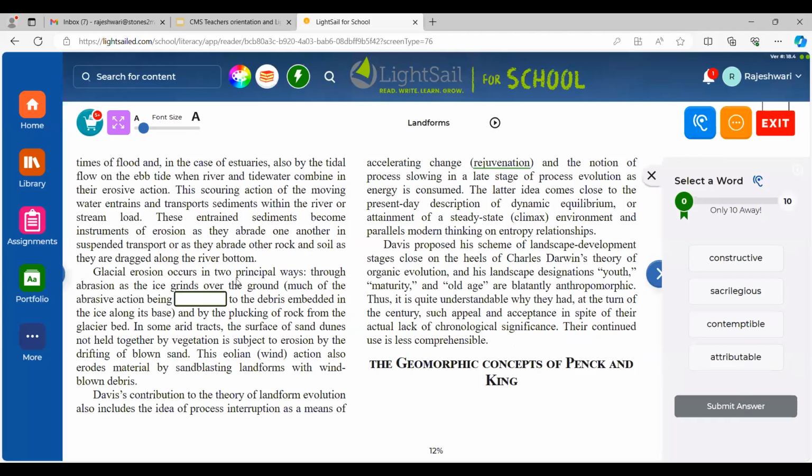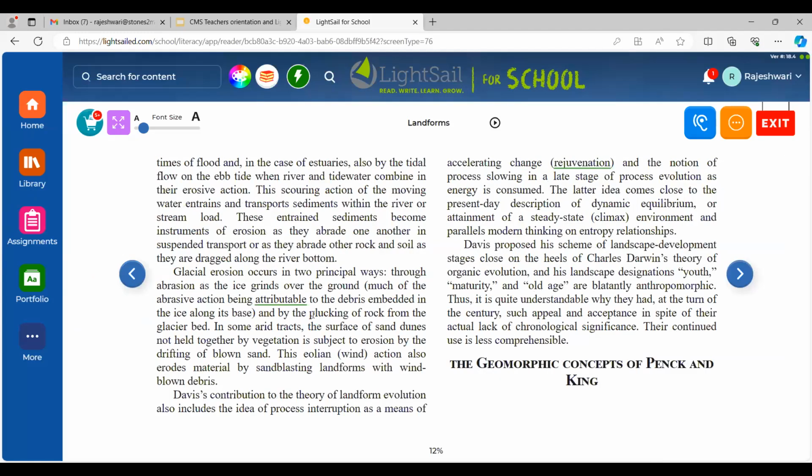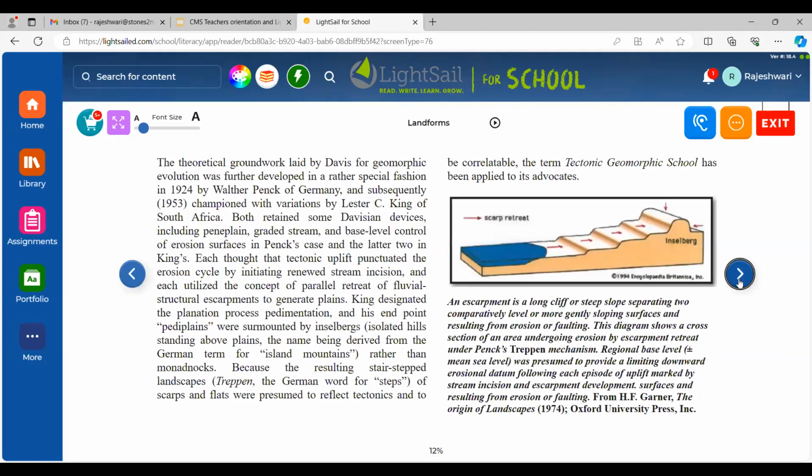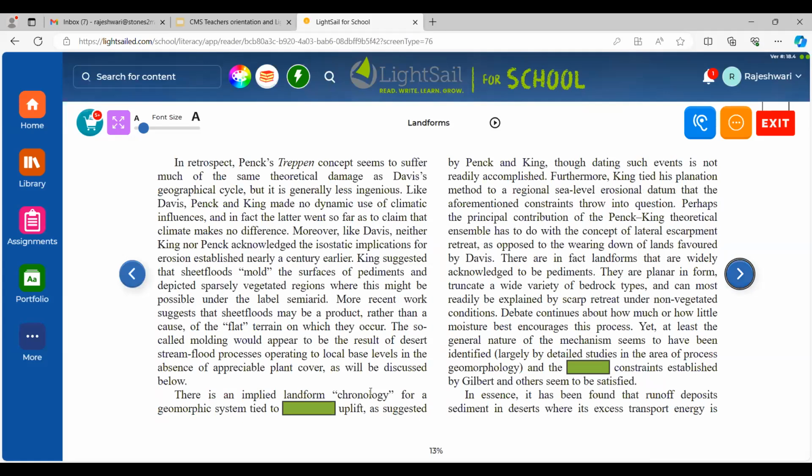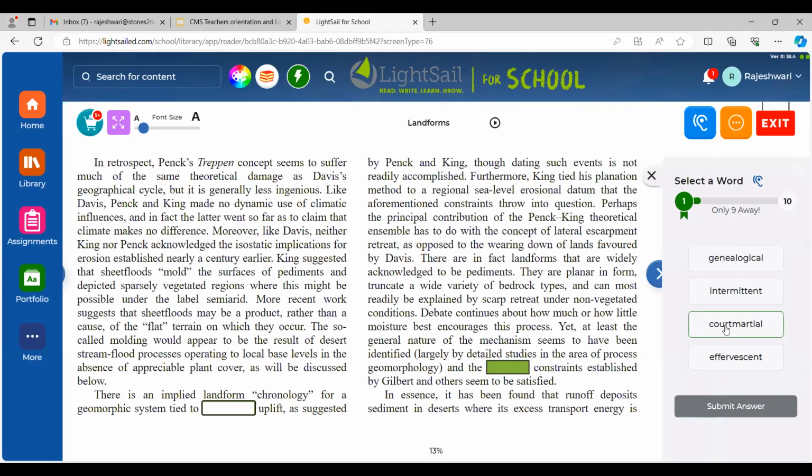Glacial erosion occurs in two principal ways: through abrasion as the ice grinds over ground, much of the abrasive action being attributable to the debris. So I'm going to say attributable, and I'm going to see if the answer is correct. Yes, attributable is correct. So you'll get a green line below the word. Now, supposing I'm reading more, and this time I am supposed to read the entire passage. I'm skipping it just so that I can show it to you all.